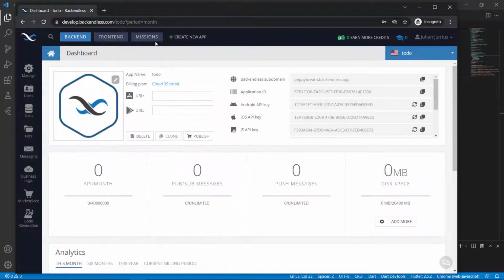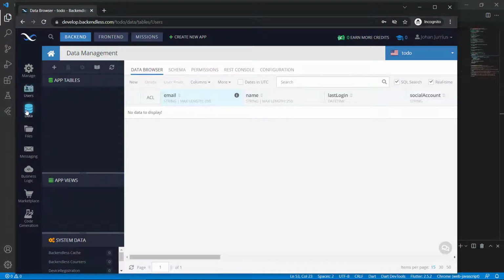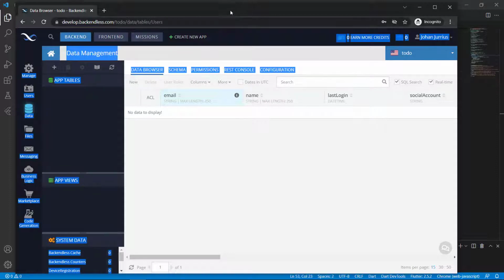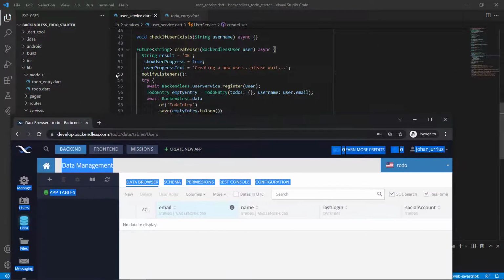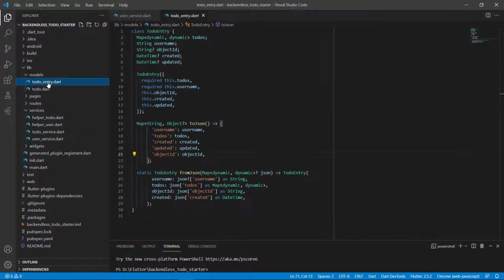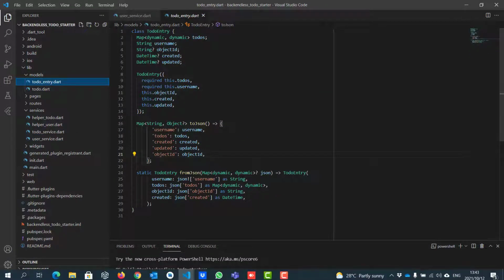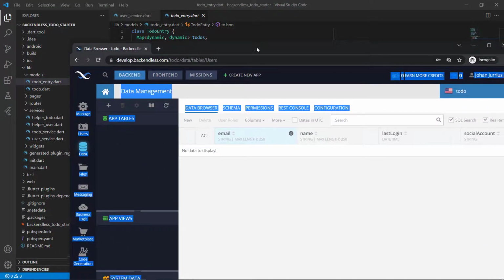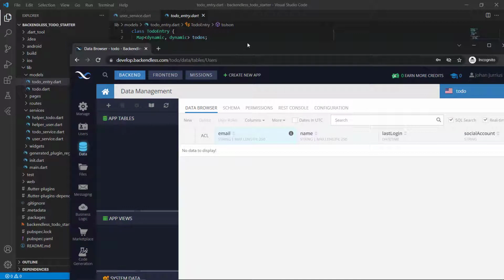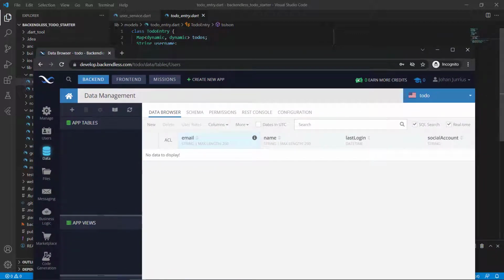Right, let's quickly go back to Backendless. I want you to go to your data tab on the left-hand side. Make sure you're still at your normal to-do application and go to data. Let us quickly create this table that we are referring to now. Remember that we are creating a table called to-do entry. So if we go to to-do entry quickly, this is the table that we want to create in Backendless. The table I want to create must have exactly that spelling.